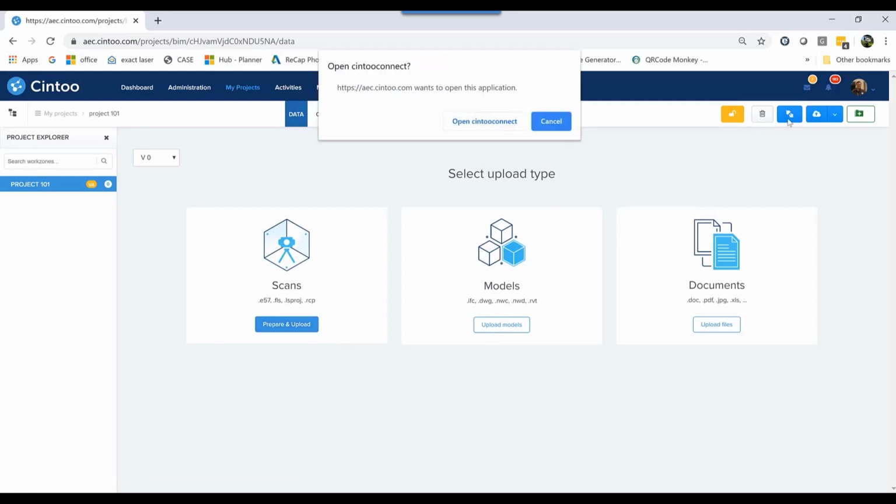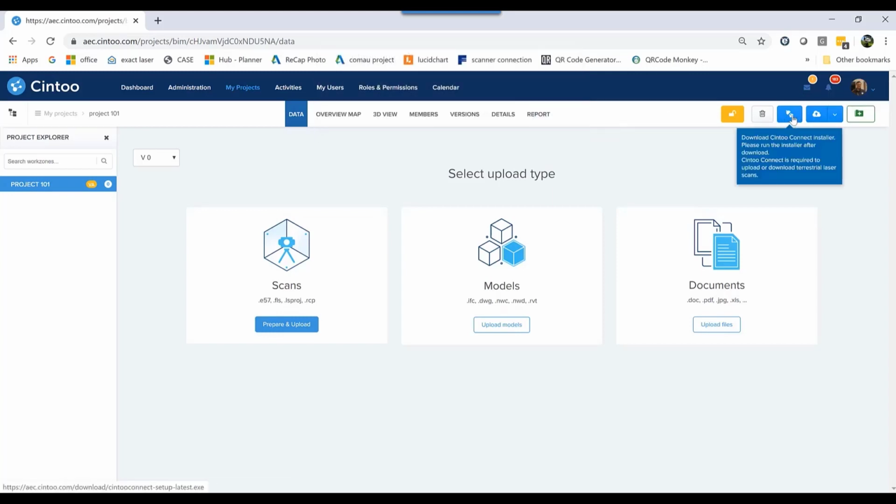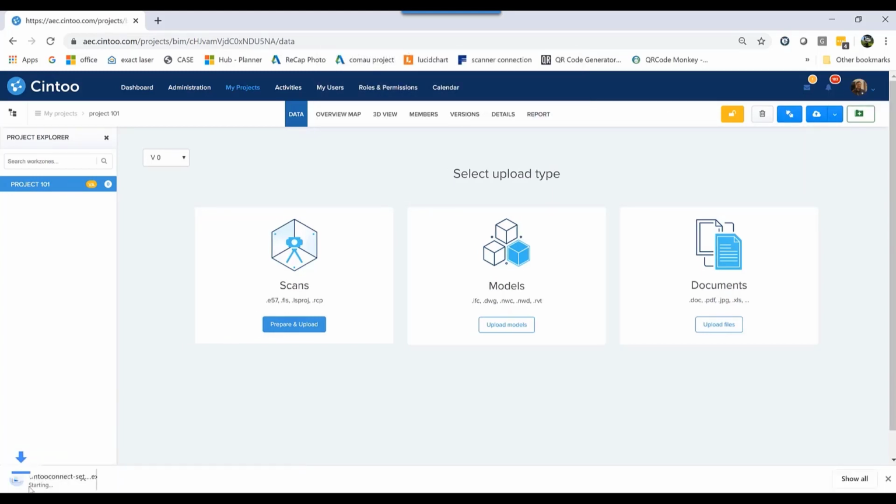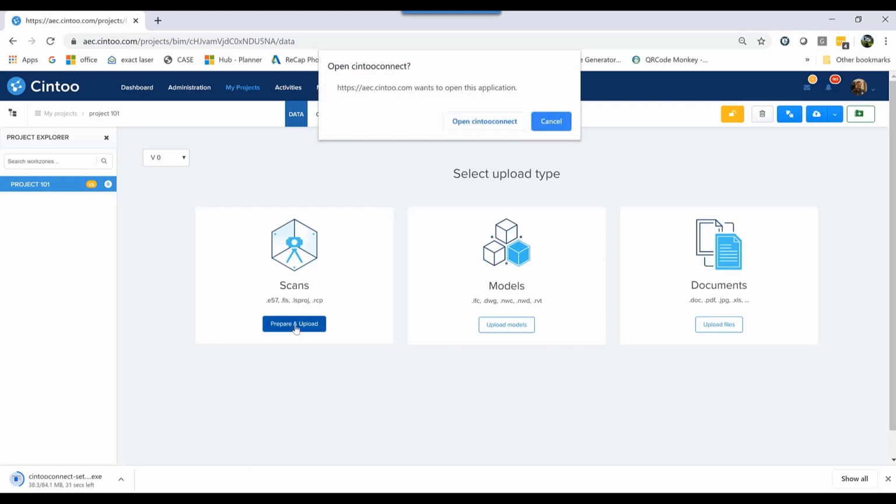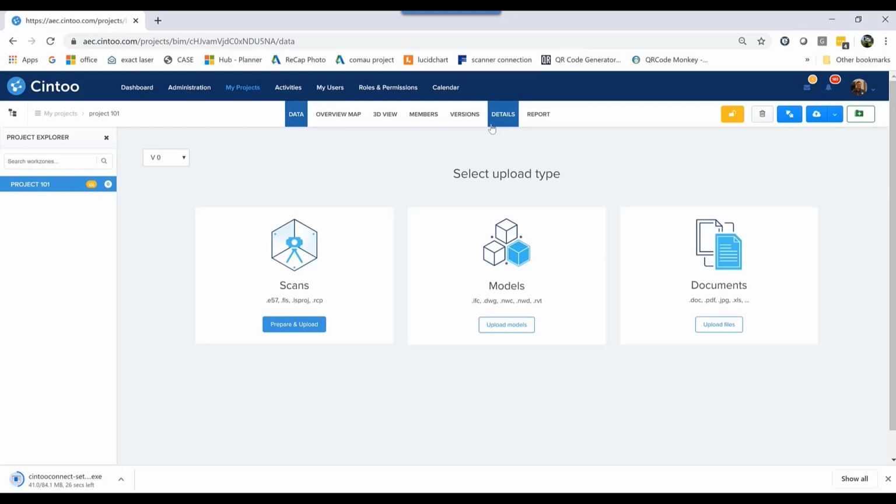Just make sure you have Cintoo Connect installed, and that's right here, the little connector. If you don't have it installed, just click right here, and it'll download the latest Cintoo Connect. Just so you know, it's a nice small app. It's only 84 meg, really small. So you can upload scans first. We also support 3D models and documentation. So prepare and upload. Open Cintoo Connect.